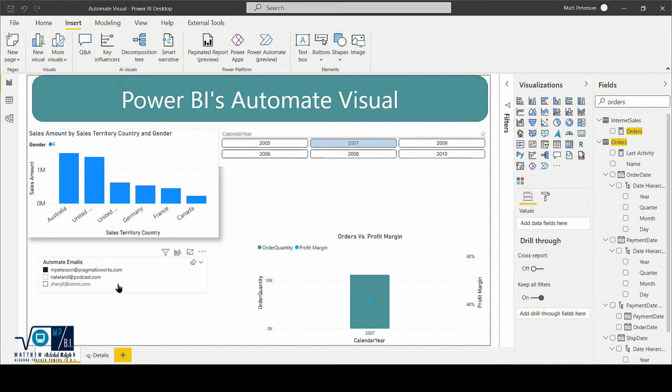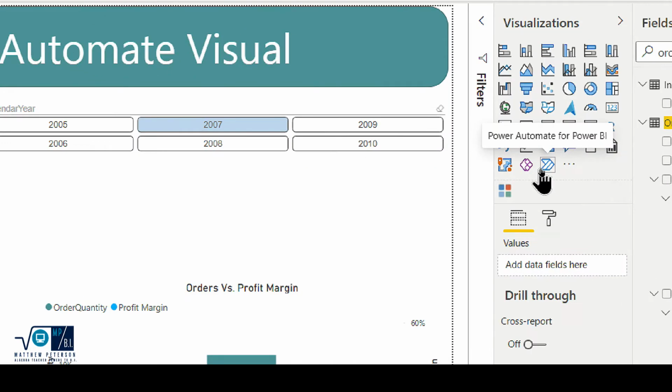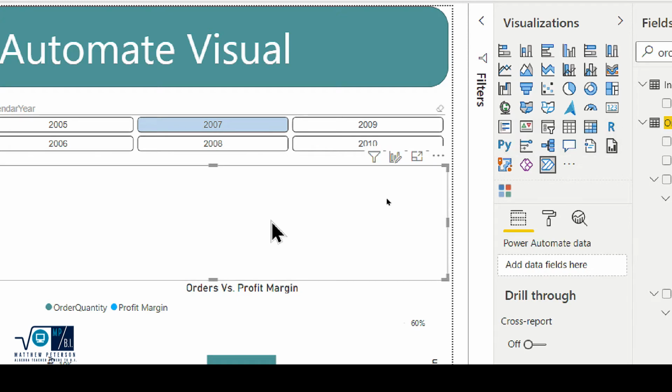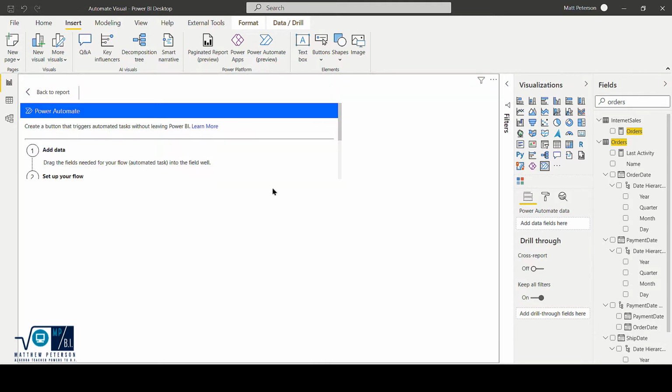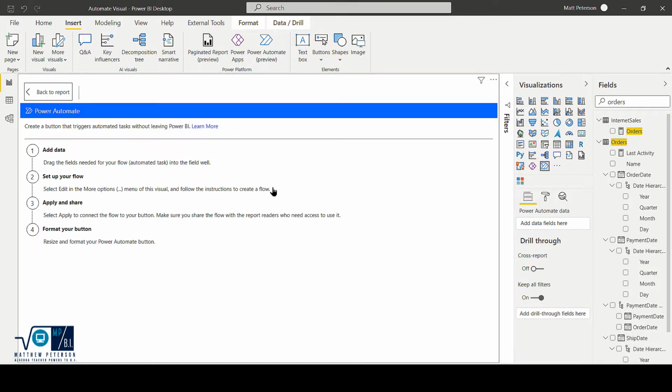So the first thing we need to do is put in the Power Automate Visual. And we can do this right over here from the Visualizations pane. So I'm going to simply click on our Power Automate Visual. It's going to put it on here. And now what I like to do is go into focus mode of the visual, because it's going to give you all of the steps that you need to do. And step number one is we have to add data to the visualization, just like with any other visual on a report. And whatever you bring in here, this is the data that you can use within the Automate as you start to build it out.